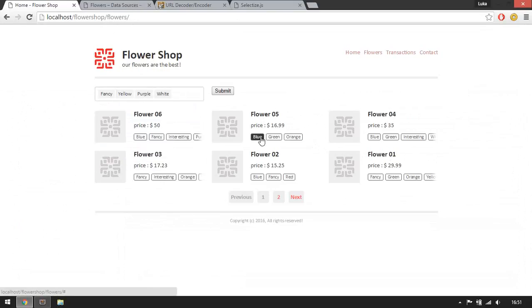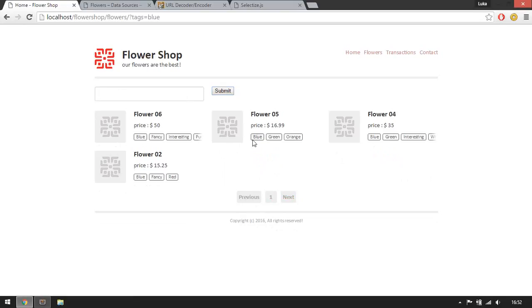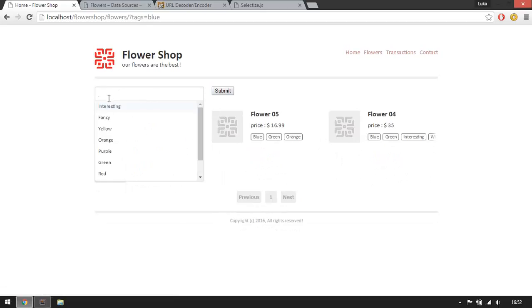Okay, maybe let's get only flowers that have blue in them for starters. Let's submit this, and there we go. Now we have only flowers that have the tag blue on them. So we need to fix a couple of things here. Primarily, you can see that our tags aren't saved, so we need to fix this.